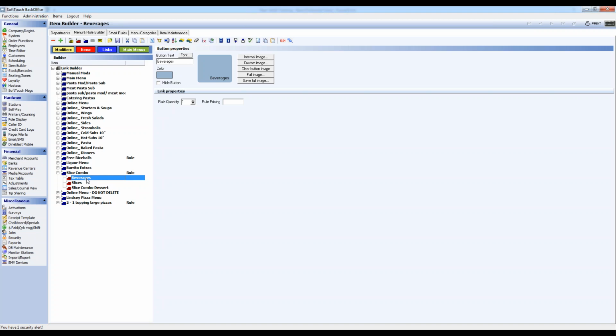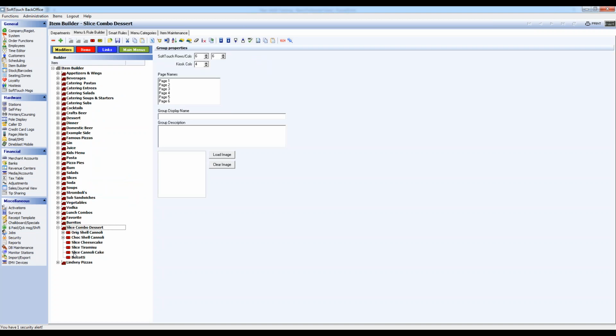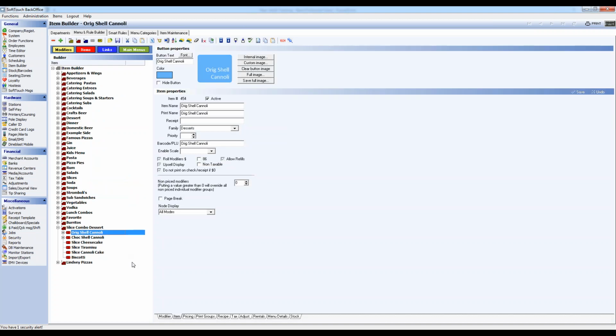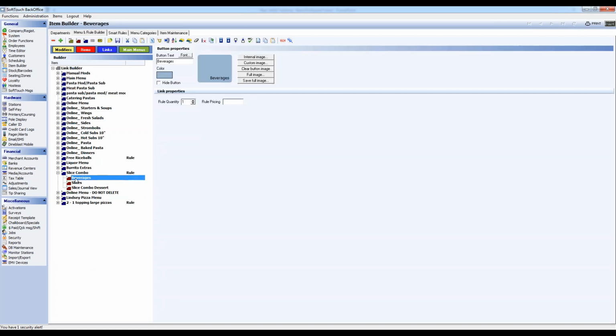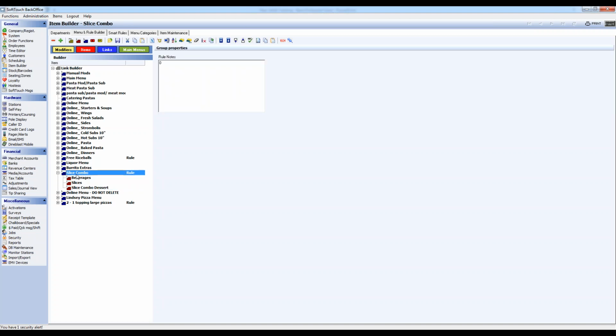But I made a separate modifier group called slice combo dessert, where I took items from my dessert item group and created a new one because I did not want all of these desserts to be included. If we go next, you can see it includes cannoli, chocolate cannoli, and so on. In soft touch, this is a rule, and it shows the rule quantity is 1. You must have 1 beverage, 1 slice, and 1 dessert. If I don't have 1 of each of these, it won't work.